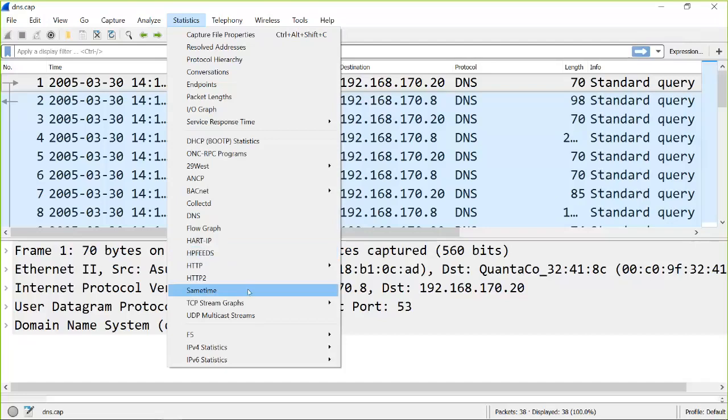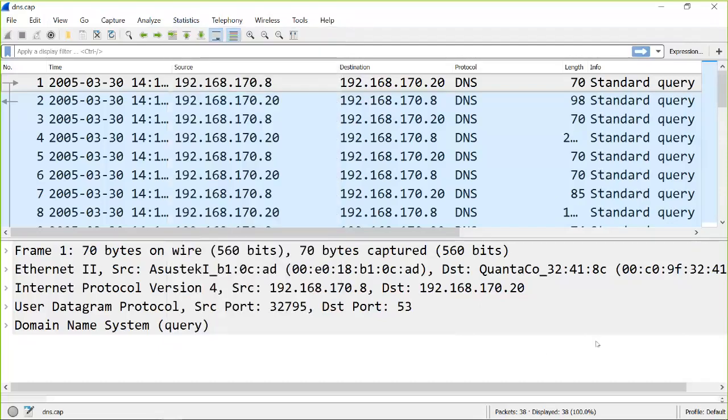SameTime is like an IBM communication protocol. So if you have that, we can use this. F5 is like the famous load balancer. If you have that, we can see how the statistics are happening. It means if there are 5 load balancers, how the packets are going to each load balancer. It shows that communication, if you have that packet capture. So that's all about statistics.